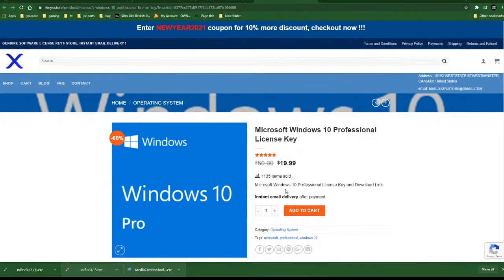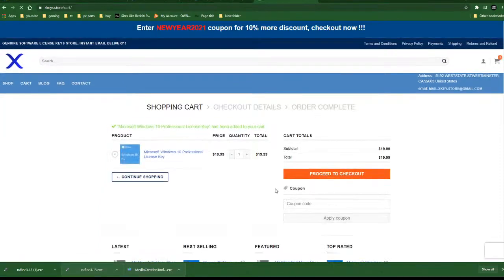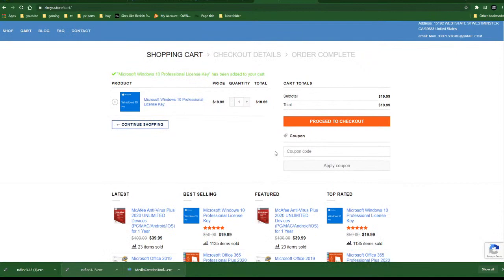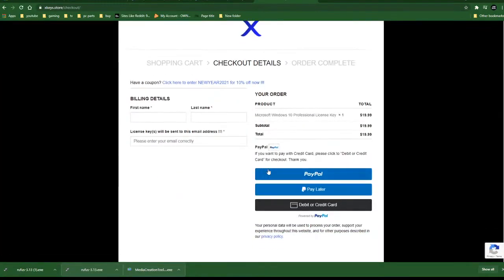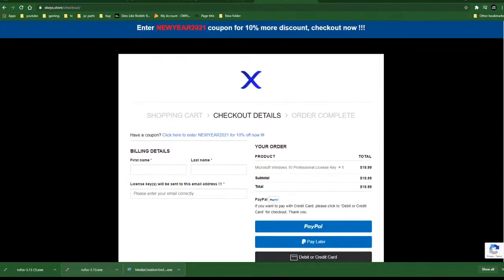So then you go to add to cart. Proceed to checkout. And I would just use PayPal, because if it doesn't work, you can get an easy refund. And I will provide all links for everything down below.